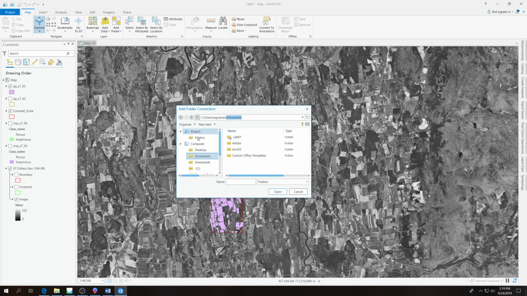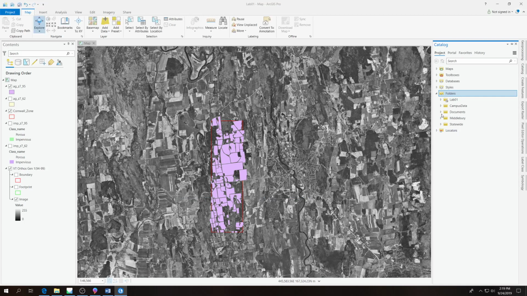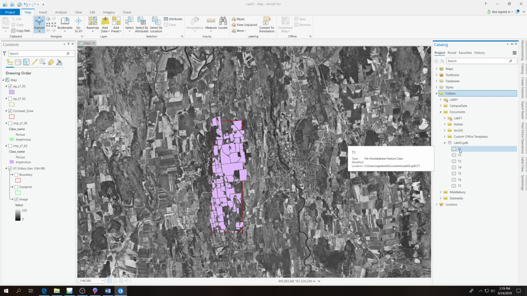So if you go just computer here and then in here, click on documents just so that it comes up in this, then you can hit OK. And now we've connected to our documents folder. Drop that down and look, there's our lab02.gdb. And here's a set of 7 different point layers.